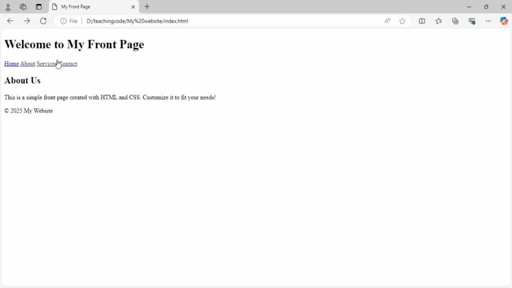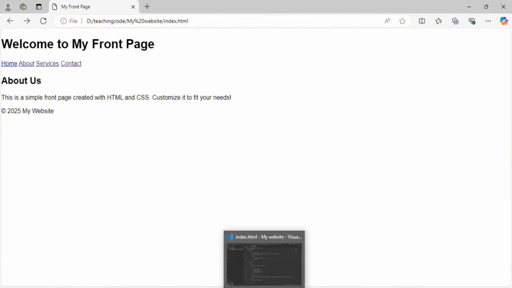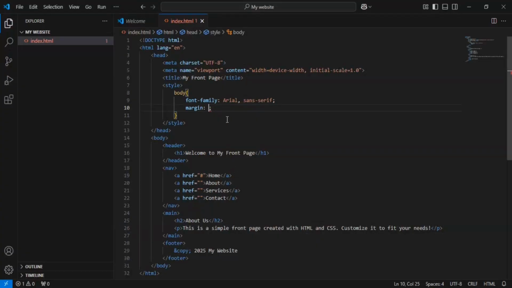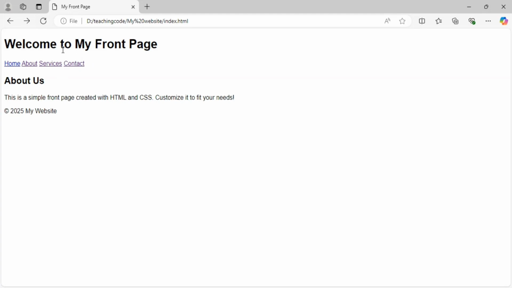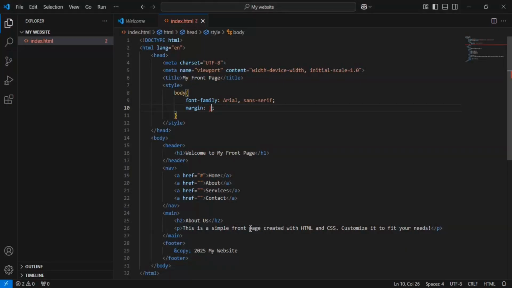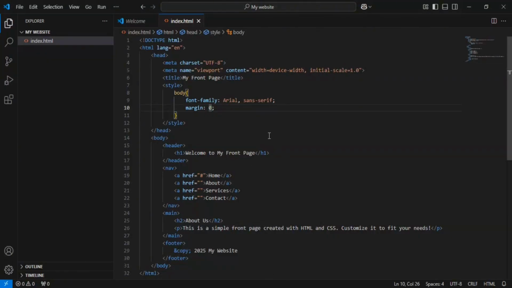As you can see, we make the text more beautiful and the margin 0. There should be no space in the website. So if I remove this and I go to the web page, as you can see, there is a space here. But if I put margin 0, there should be no space. That is what we want to start this website with.